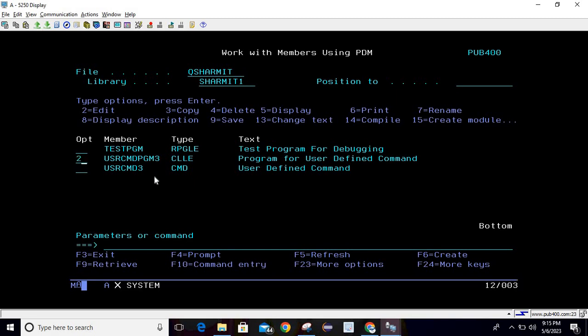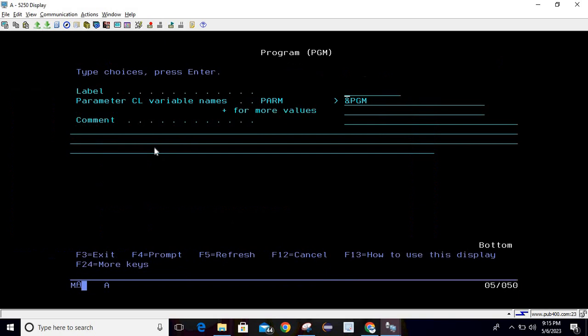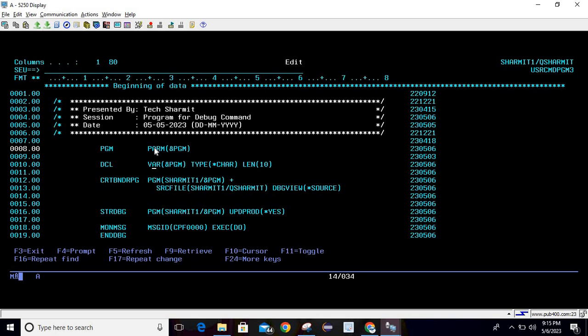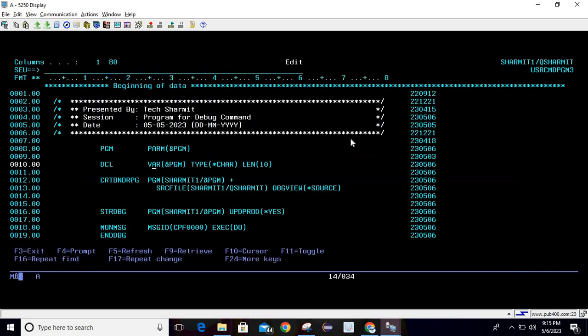I'm taking this program in edit mode. Here we are starting the program with pgm command. So just write pgm, then press F4. And here you can see that we are passing the parameter as %pgm, then hit enter. After that we are using dcl command. Now press F4. And here you can see that CL variable is mentioned as %pgm, type is character, and length is 10. Okay, so hit enter.